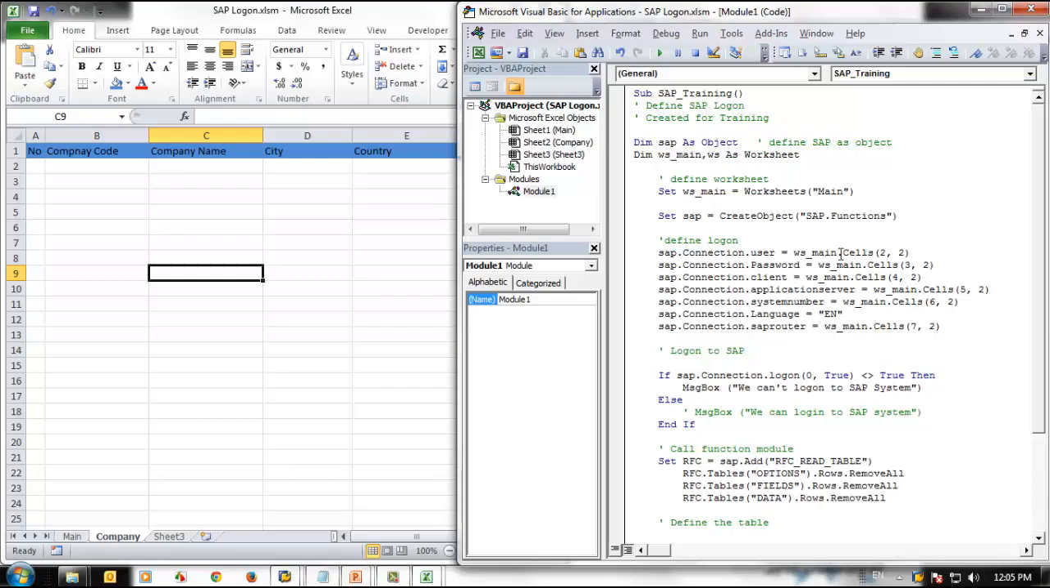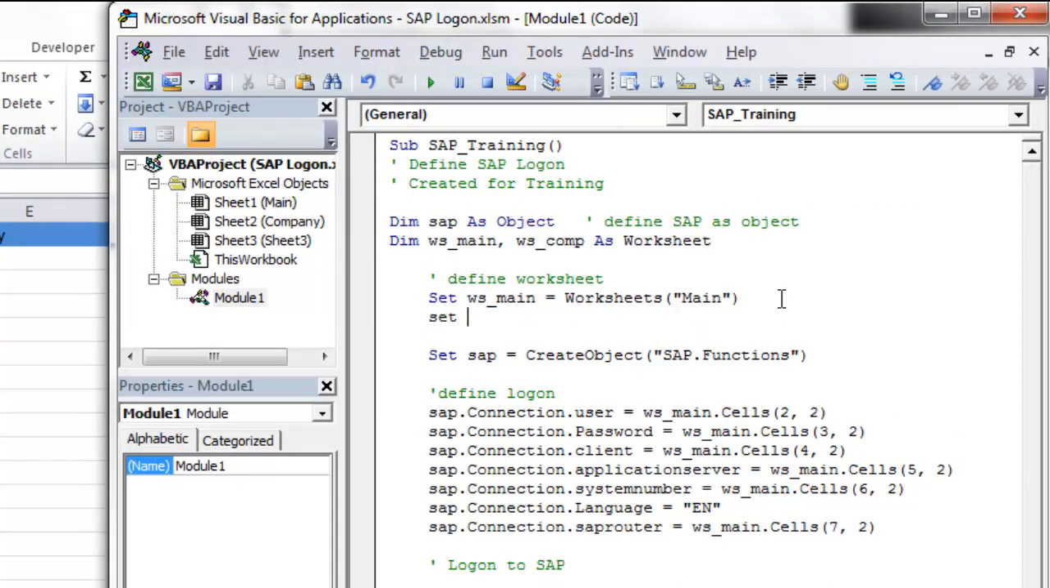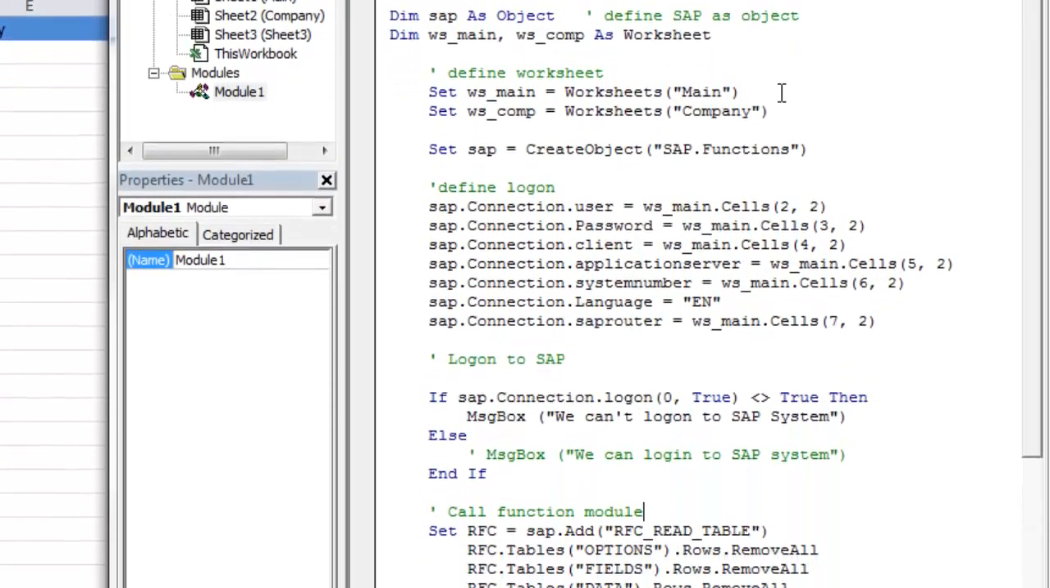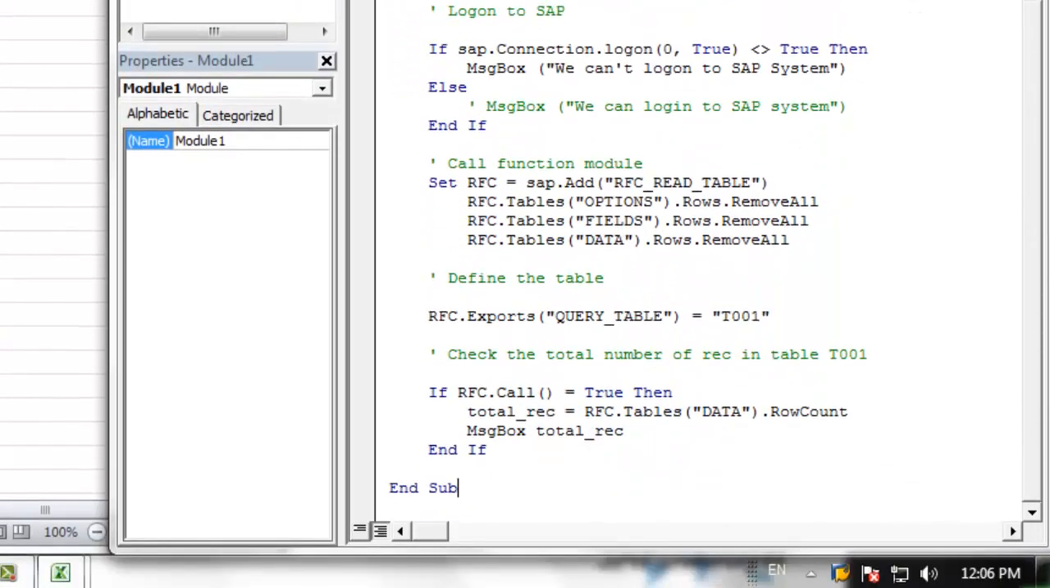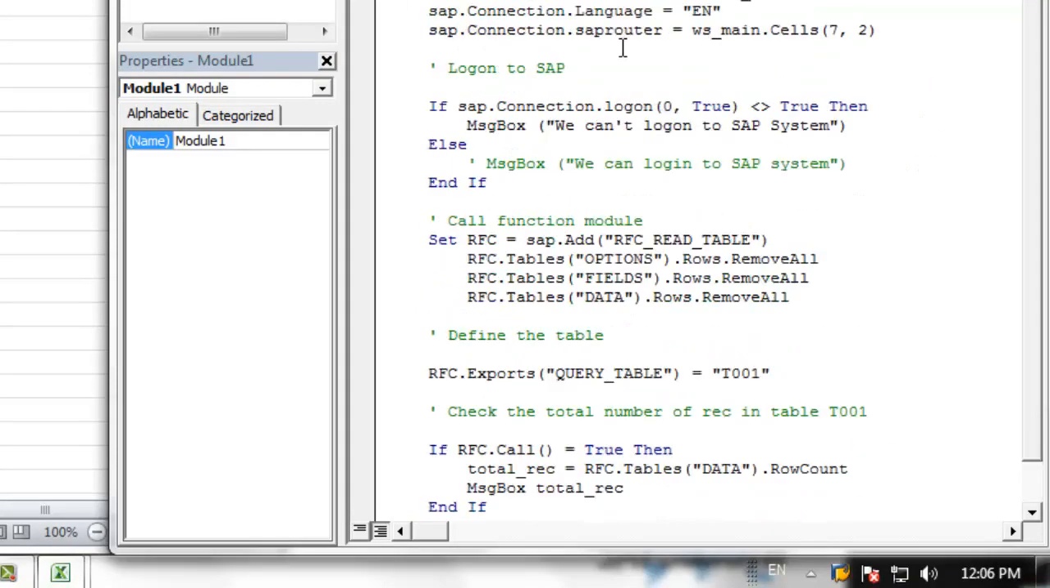Now as we did for our main sheet, we will also define this worksheet. Let's say ws underscore company is our name. Then let's define set worksheet comp equal to worksheets company. So we have the worksheets we already defined.